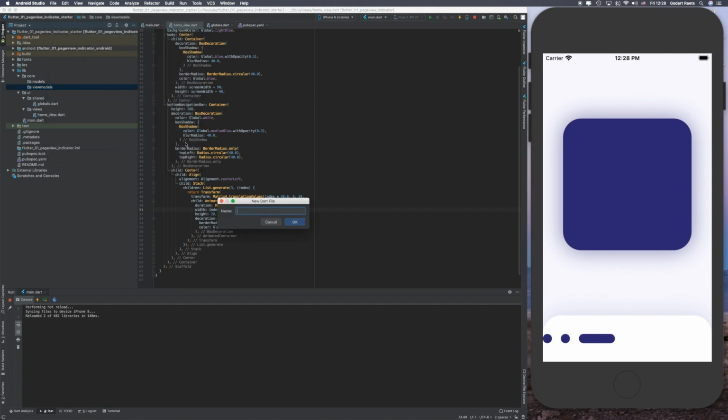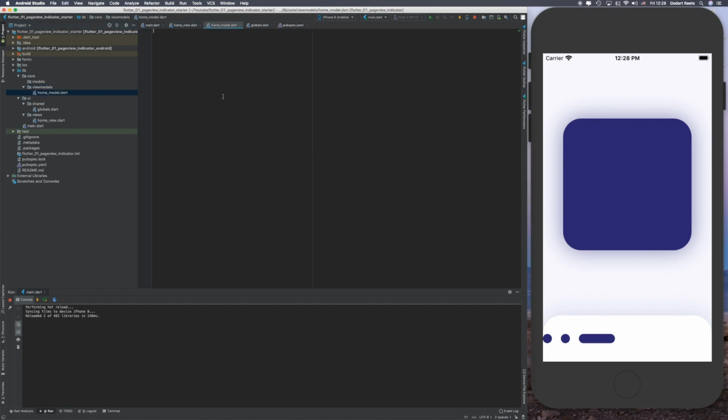Let's create a new Dart file, and I'm going to call this home model. And then we're going to have a class. It's called, obviously, home model, like this. And we want to do it with, if you want something, you have to call with ChangeNotifier. This allows you to call notify listeners, which is kind of similar to adding set state.